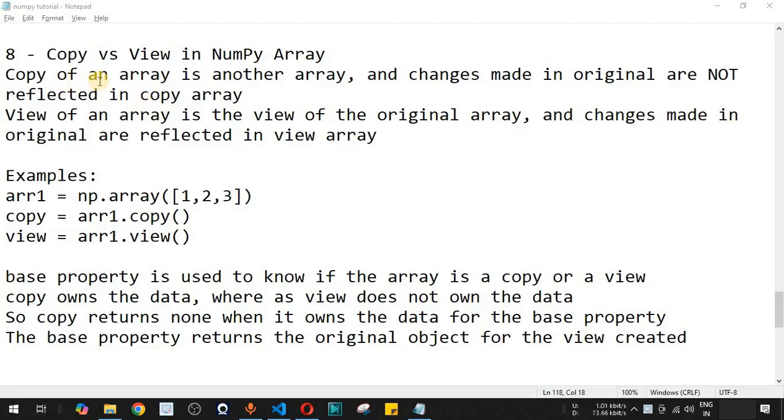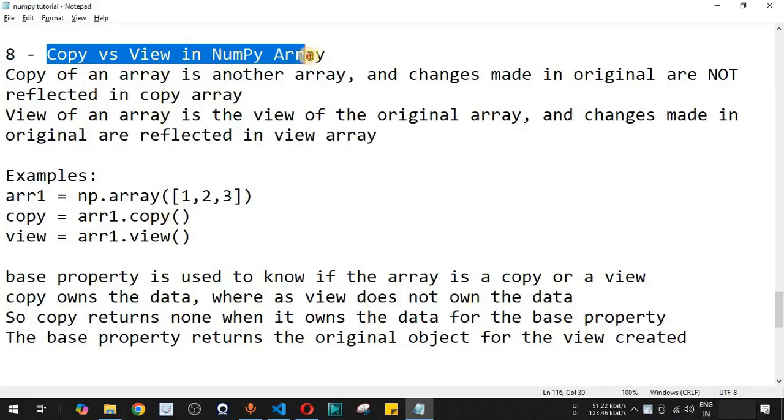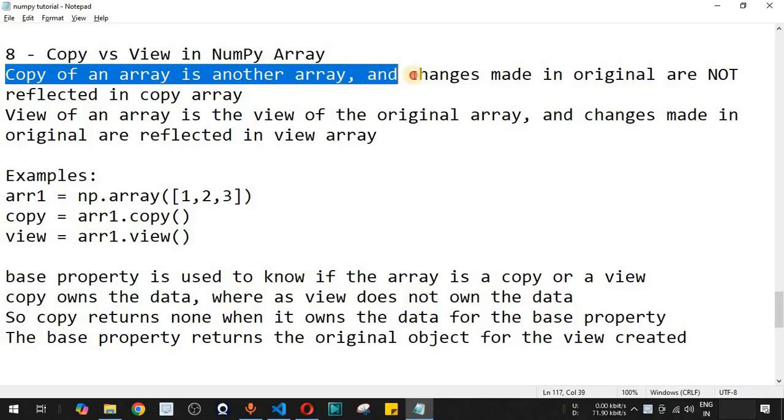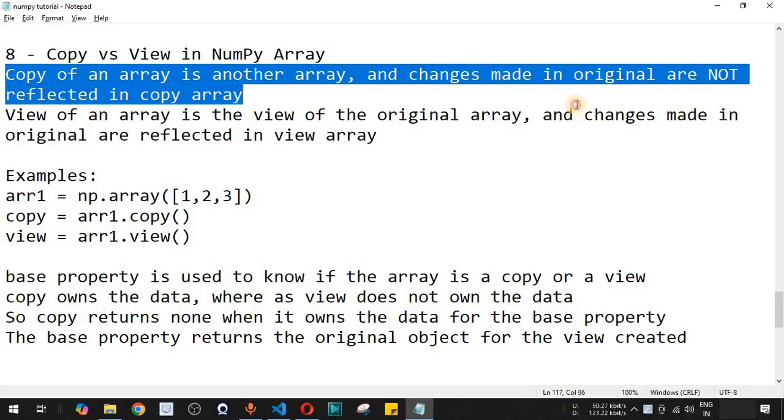So now we will see the difference between the copy and the view methods inside the NumPy array. Basically, the NumPy library provides us two important methods, that is copy and view. A copy of an array is another array, and whatever changes you make in the original array will not be reflected inside the copy array.